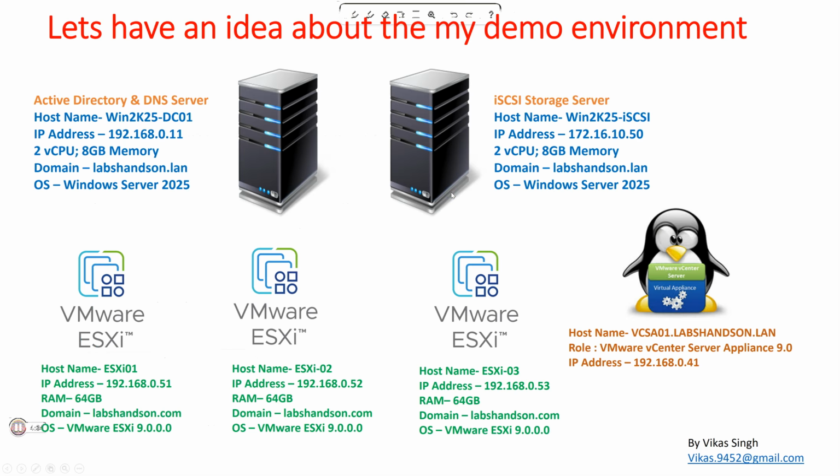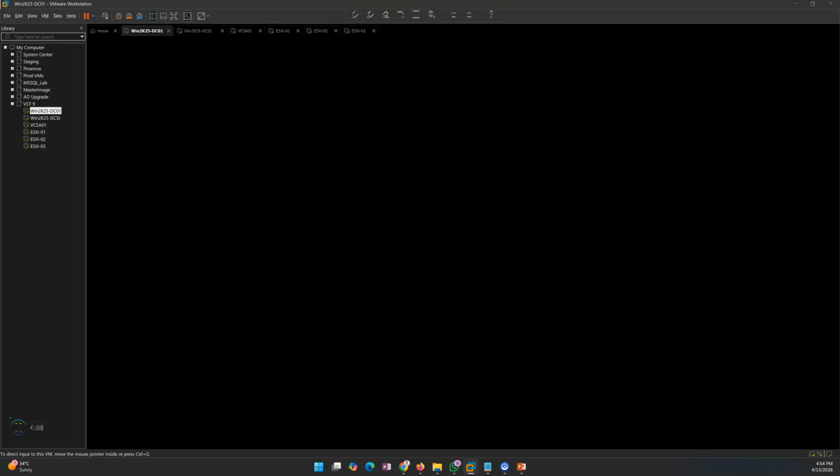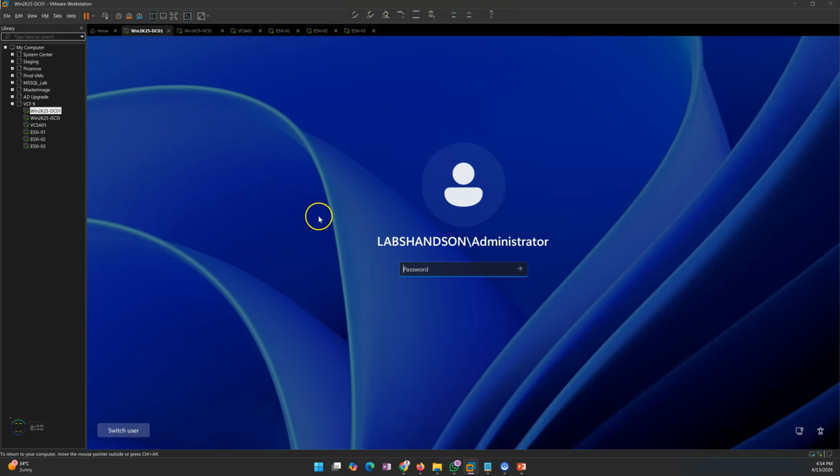This is my lab environment which I am going to use in this demo to create a virtual machine. This lab we have deployed throughout this course. I have my first server, which is the Active Directory and DNS server, and I have my storage server, which is my Windows iSCSI target storage server, providing shared storage to all my 3 ESXi hosts. And then we have our vCenter Server appliance. Let me show you. This is my Active Directory and DNS server.